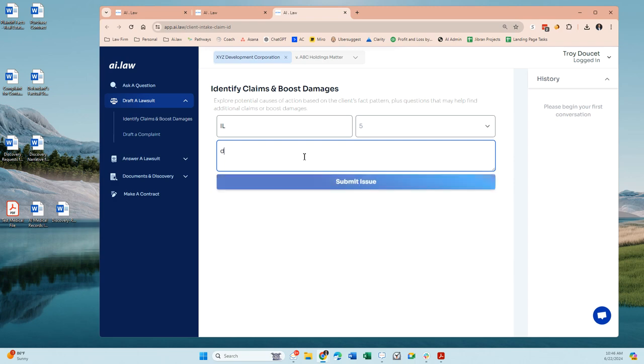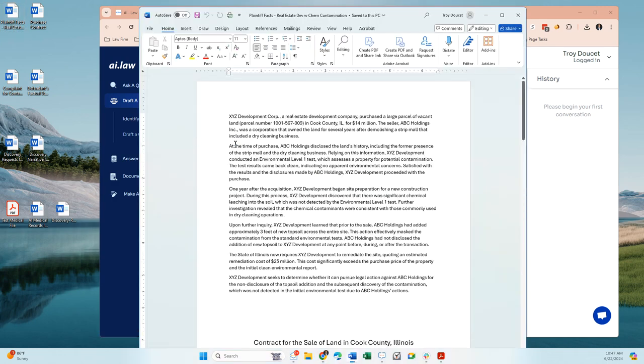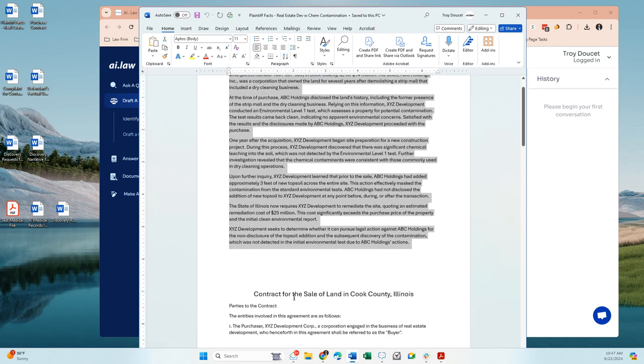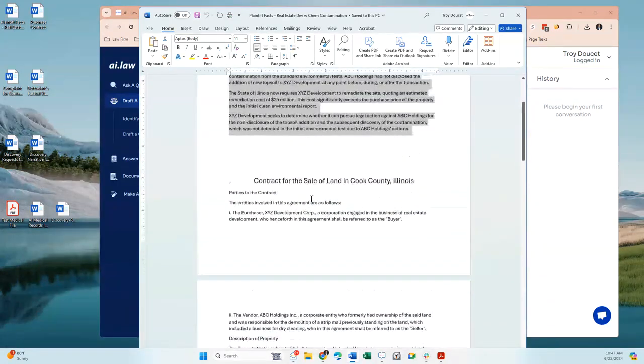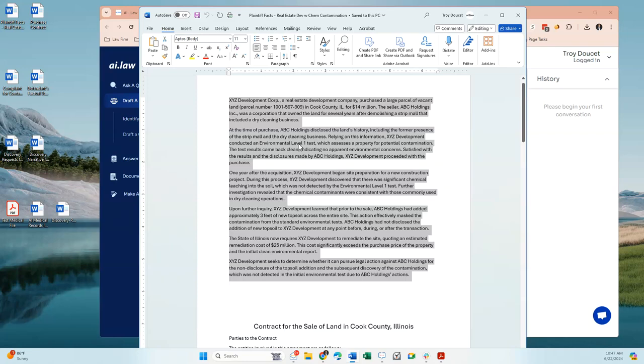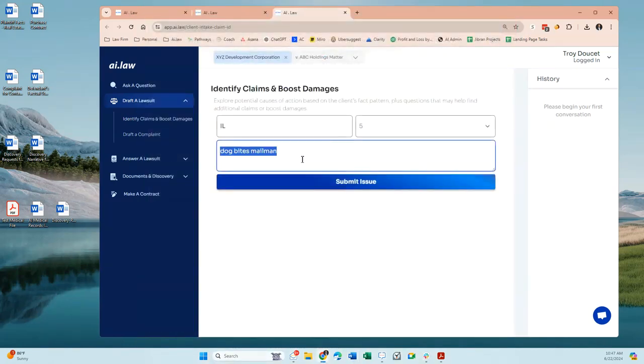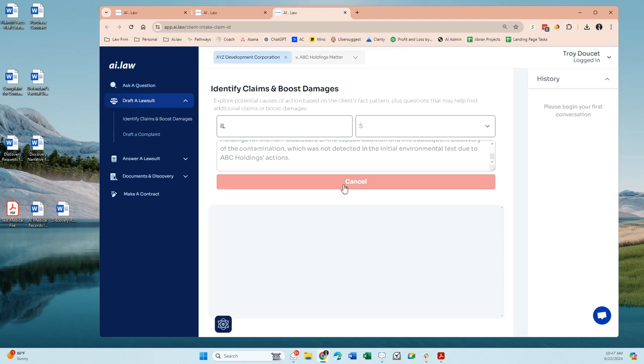Now, this can be very short. This could be "dog bites mailman" short, or you can go back to your narrative, which is what I'm going to do here. I'm going to copy the narrative. We don't need all the nitty-gritty, the contract, for this purpose. We can just deal with the narrative because it summarizes everything nicely. You just copy and paste it in here, and you submit the issue.